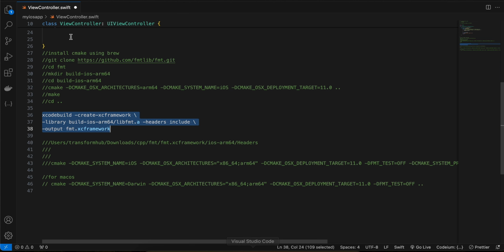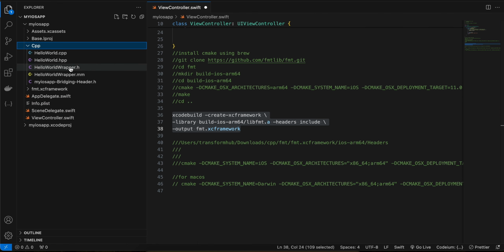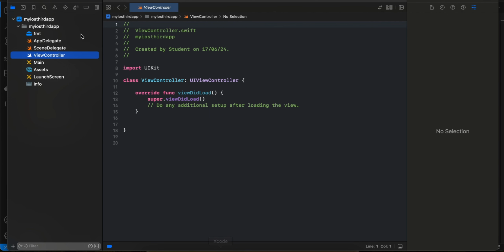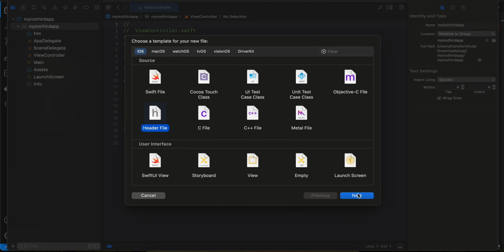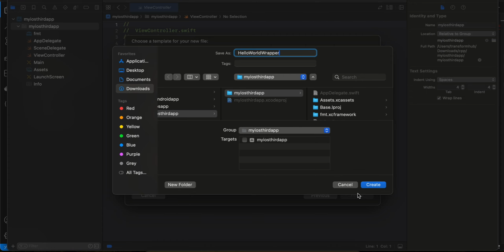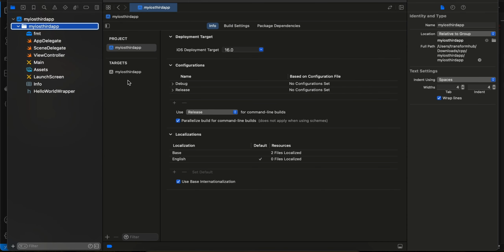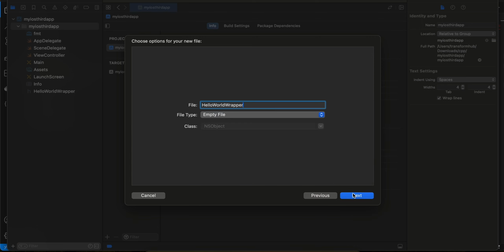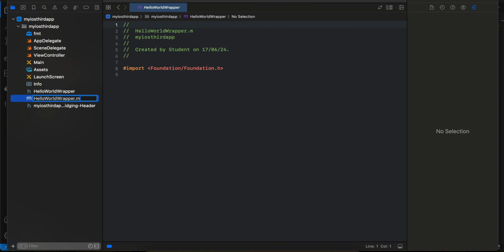Once that is done, now to use it we will first have to create some Objective-C wrapper. So firstly create an Objective-C header file. So I will just name it hello world wrapper, but you can name it whatever you feel like. Make sure whatever you name the header file, the same name you use for the Objective-C++ file as well. So here I will create a hello world wrapper. Then I'll right click, new file, Objective-C file, click next, same name, click next, click create, create bridging header, and here I'll just name it as .mm.